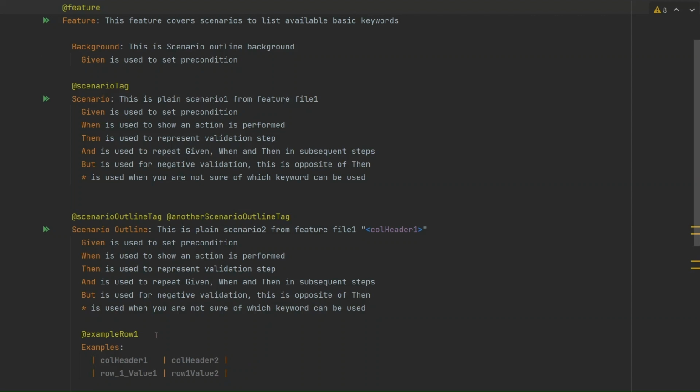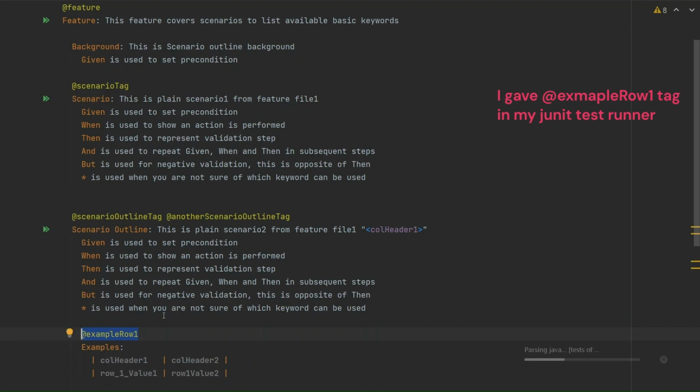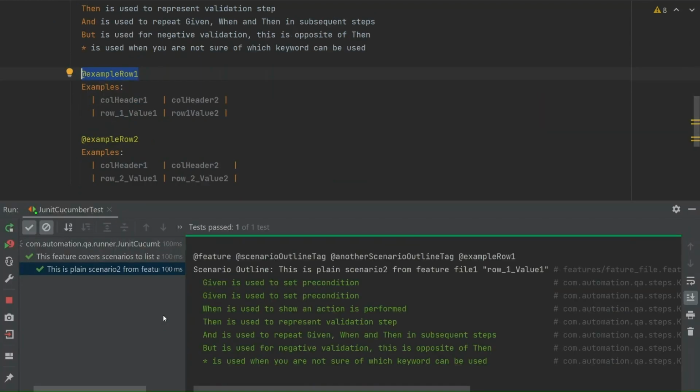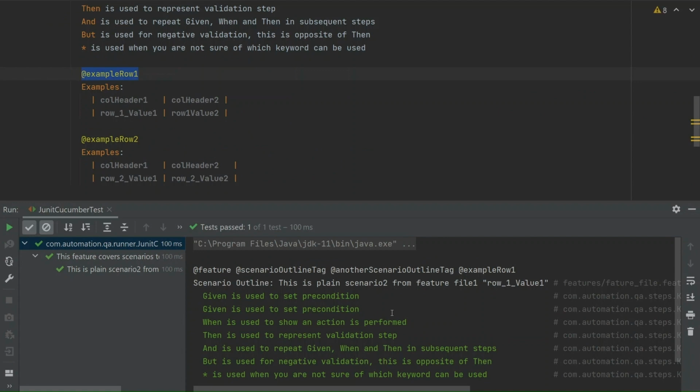Now let's run tag at examples row 1 present at the examples element in the scenario outline. After the execution, you can see that the result had the tags from the feature and the scenario outline elements.